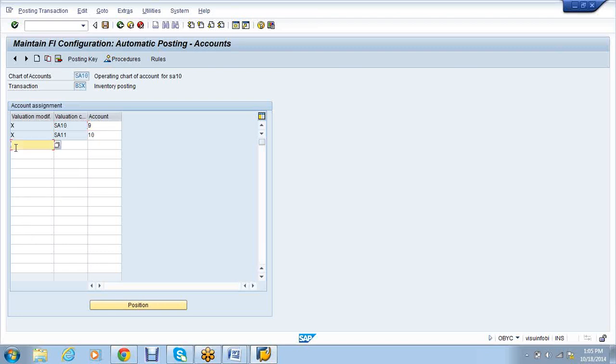Now, for example, let's say I have another plant, then I'll maintain Y, then your valuation class for G1, okay, valuation class, let's say VA1 takes only 4 alphanumeric characters, then again Y, valuation class for G2, and their respective GL account.